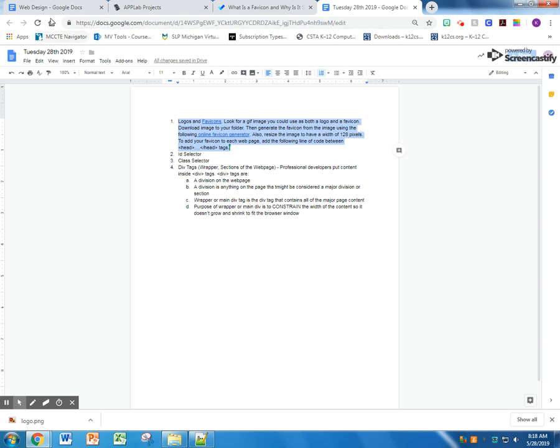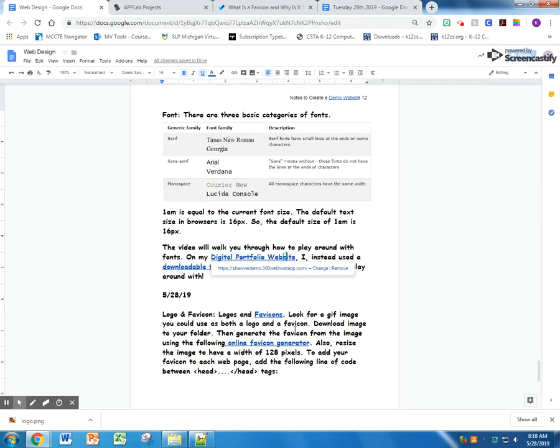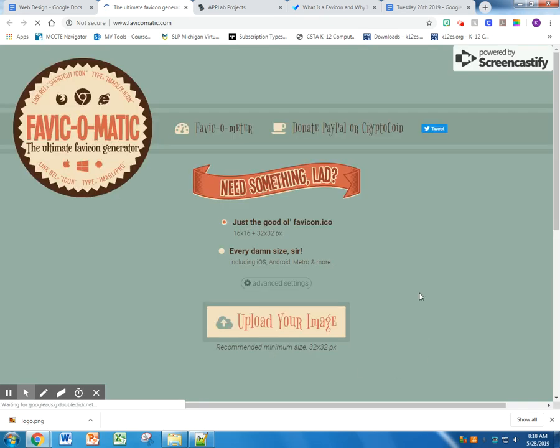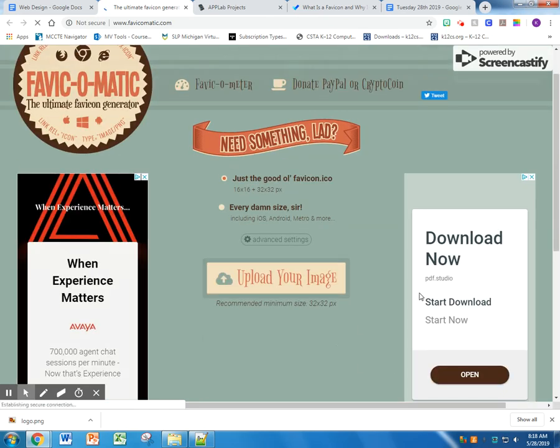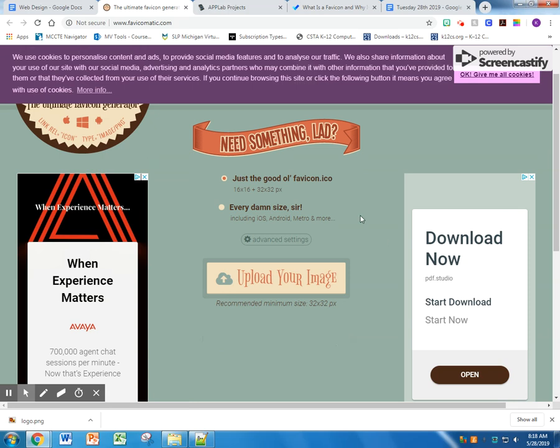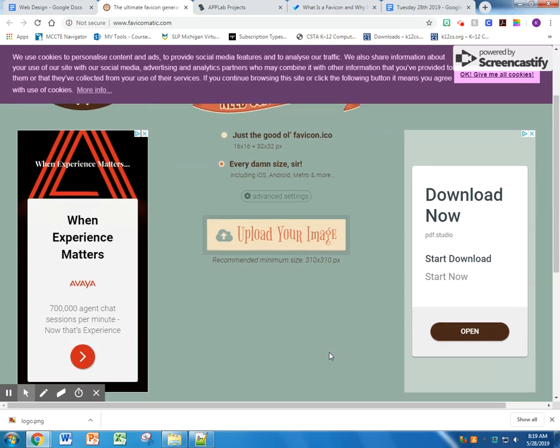Now, how do I make the favicon out of that? So download the image to your folder. We did that. Generate the favicon for the image using the following favicon generator. So let's go ahead and click that. And there's a lot of different favicon generators. Typically, a favicon is 16 by 16, but I want to click the other option because I'm going to be using a 96 by 96 favicon.